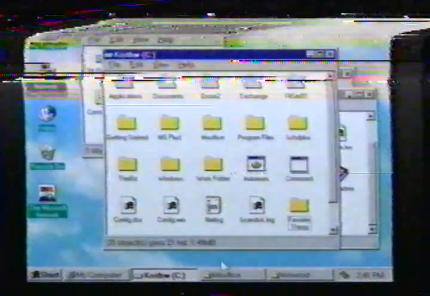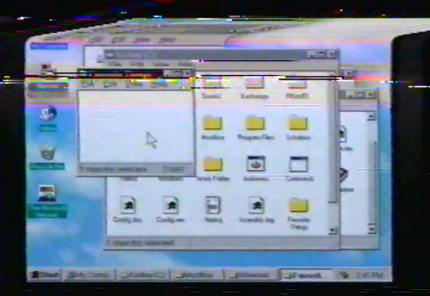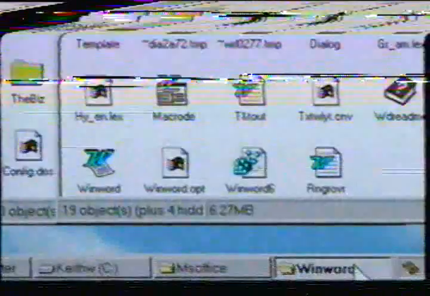Now, I'll go back to my WinWord folder, select the car file, go up to the Edit menu, and choose Cut. I'll switch back to my C drive via the taskbar, and double-click on my new Favorite Things folder. Then, choose Paste from the Edit menu. We're done.